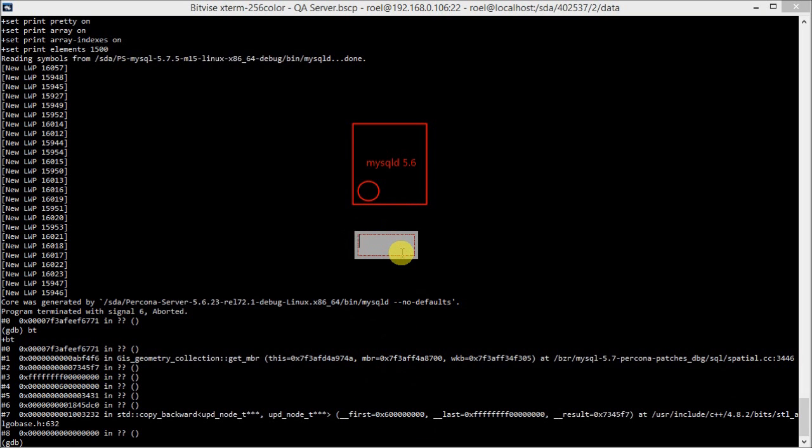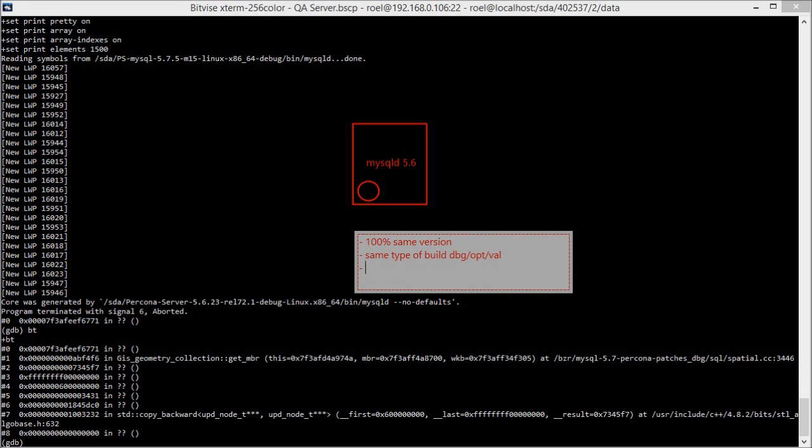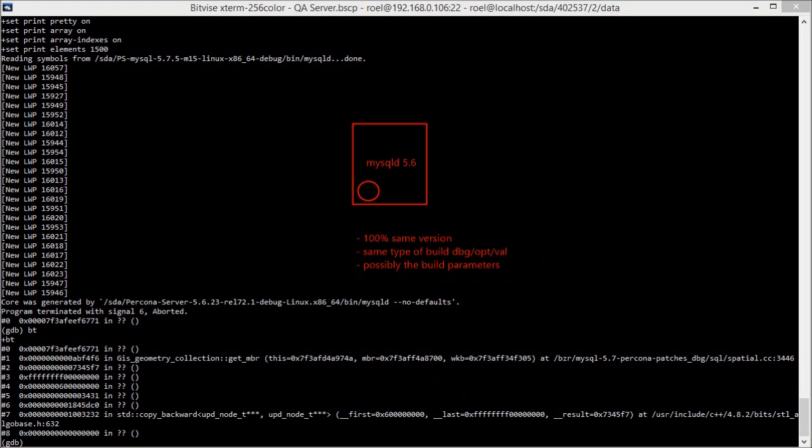We need to make sure that we have the 100% same version, same type of build, like debug, optimized, or Valgrind, and possibly the build parameters. I can picture that if you would use certain different build parameters, for instance debug or optimized or Valgrind, which are some build parameters too, but I'm sure you could find some other build parameters that if you tweak them a little bit, then you're going to have a differently rendered binary, and you cannot read a mismatched binary with a mismatched core.